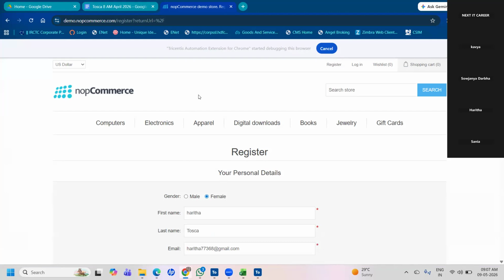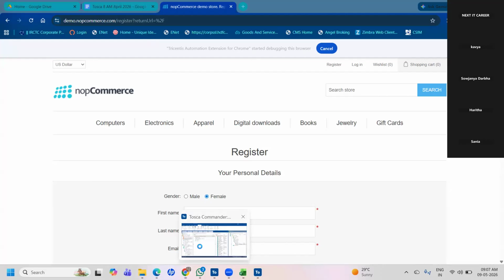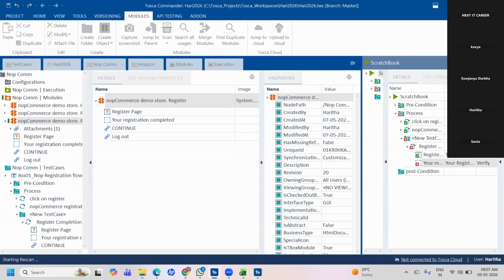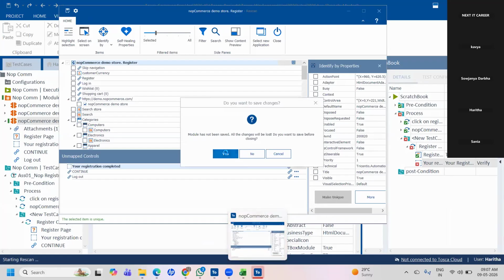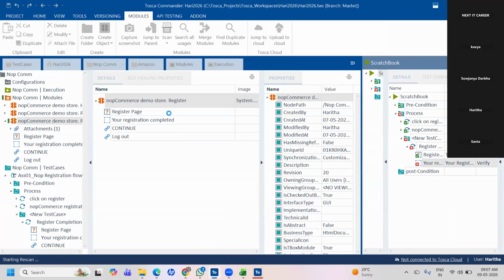Otherwise, run the scenario, cancel that registration screen. Try to run the scenario from the scratch. Then it will navigate to the registration screen. Close that scanning window first. Yeah, please close it. Now come back to your test case. Try to run the test case from the scratch, the registration flow.